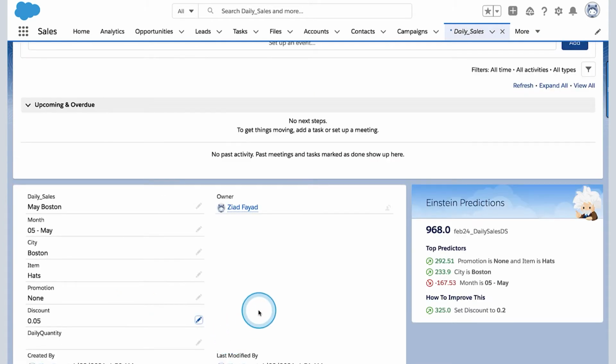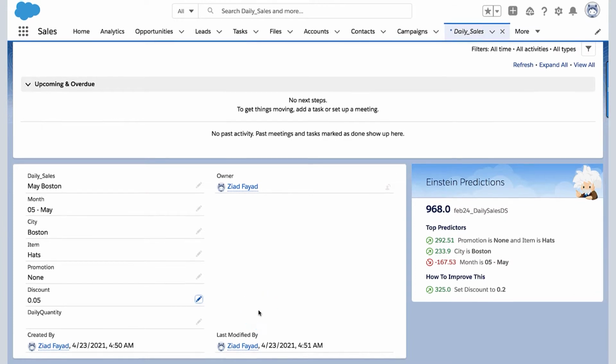And now I kind of did my job because I'm saying, for folks, okay, we're going to have a 5% discount on hats, no promotion in May, and this is what we are expecting to sell. So this is the rich experience that we're trying to give, actionable predictions for the end users. That is the ultimate goal.